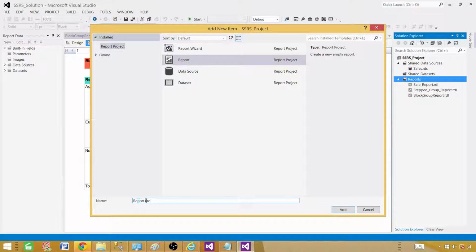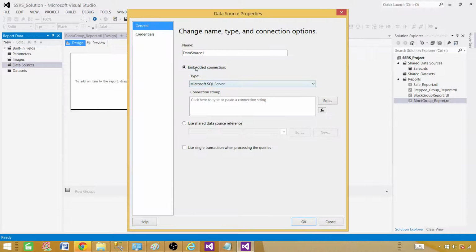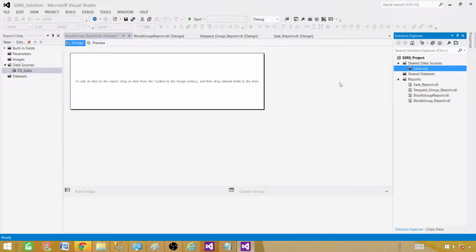This will create an empty report. I'm going to call this one block group underscore report, and add. Now in the next part, we have to create a reference to the shared data source. Right click here and say add new data source. We don't want to create a new one, we have an existing shared one, so we are going to use that one. Select that one and provide a decent name, so we call it DS sales. So it is making a reference, a pointer, to the shared data source.